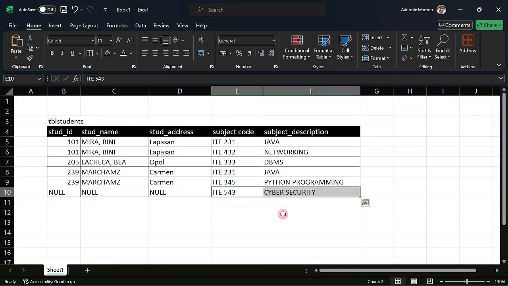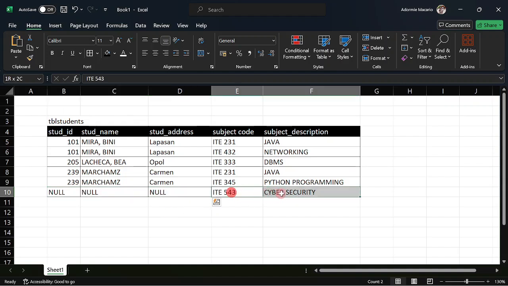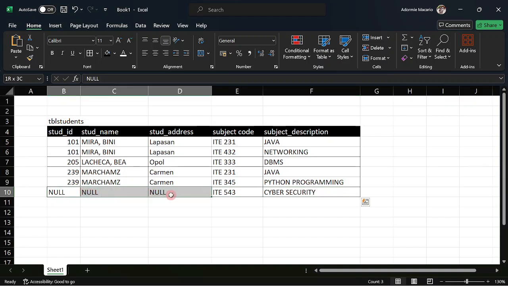But since we are using only a single table, we are going to insert these values here. But then it has an anomaly. Why? Because, as you could see, we have null values. We could not insert just this data here without a student. So that's the limitation of our database design, because we are using only a single table.